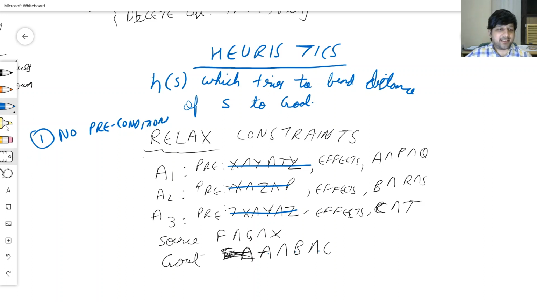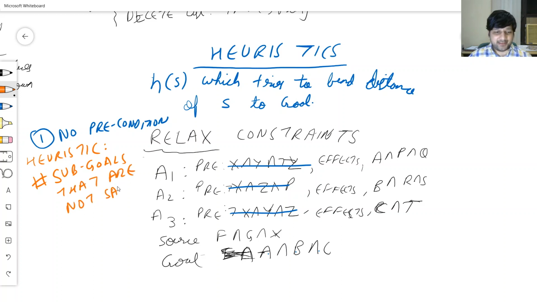is nothing but the number of sub-goals that are not yet satisfied. And that's the quickest to compute, so you could easily compute that.